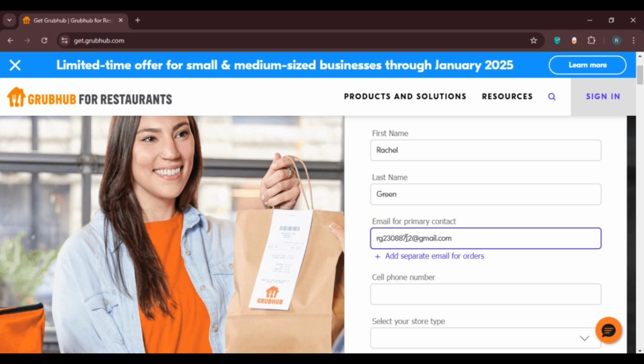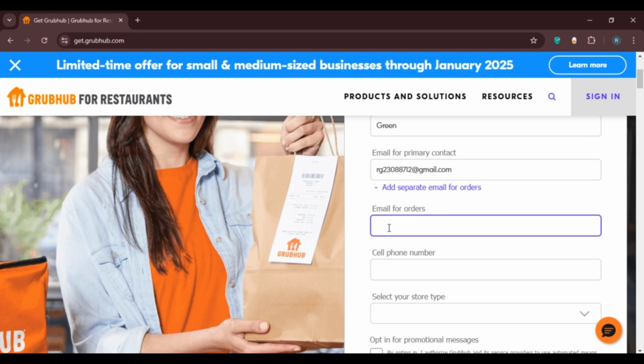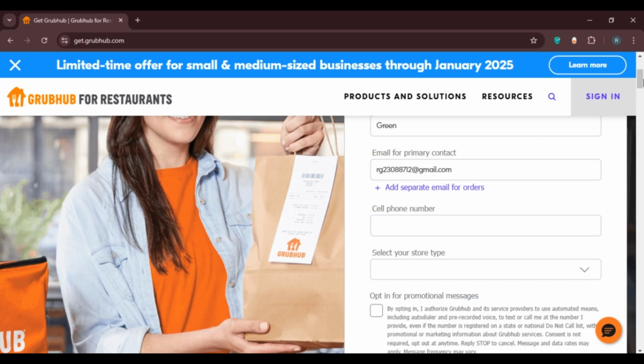You can also add separate email for orders. Simply click on the option add separate email for orders. Now from here, you'll be able to add separate email for orders. All you have to do is enter the email address that you want to use for the order. I'm not going to add it right now. Now also what you have to do is enter the cell phone number. Simply click on this box. Now enter your cell phone number.